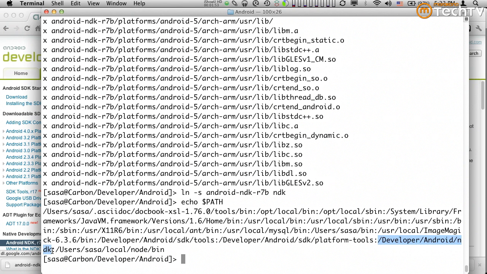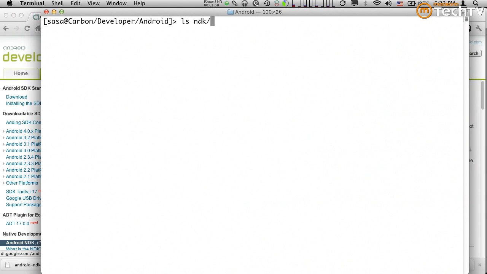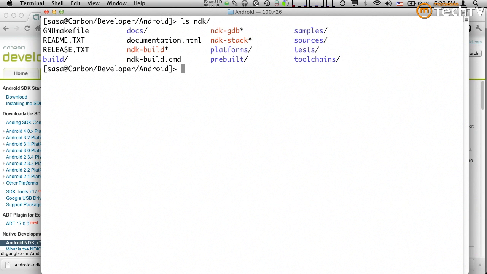But ultimately, we now have the NDK. You can see this is what we'll find in the directory. The main script, if you will, that we'll use is the NDK-build, although we'll talk about other sorts of tools later on.